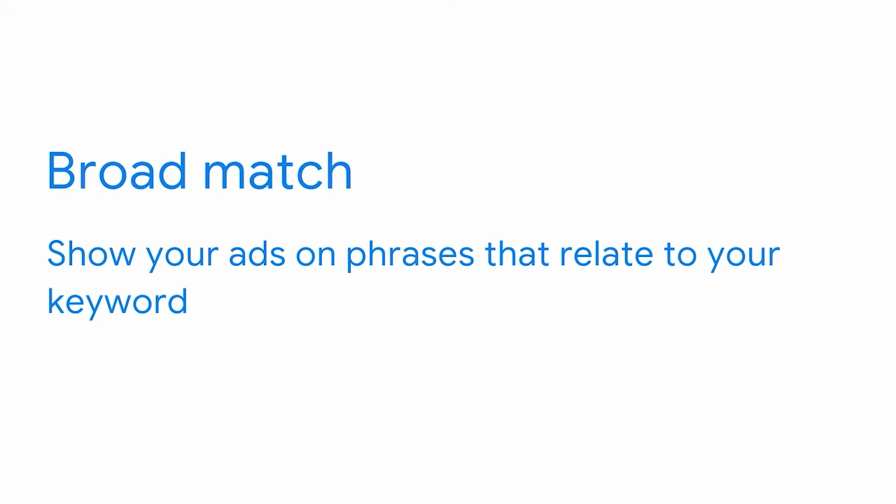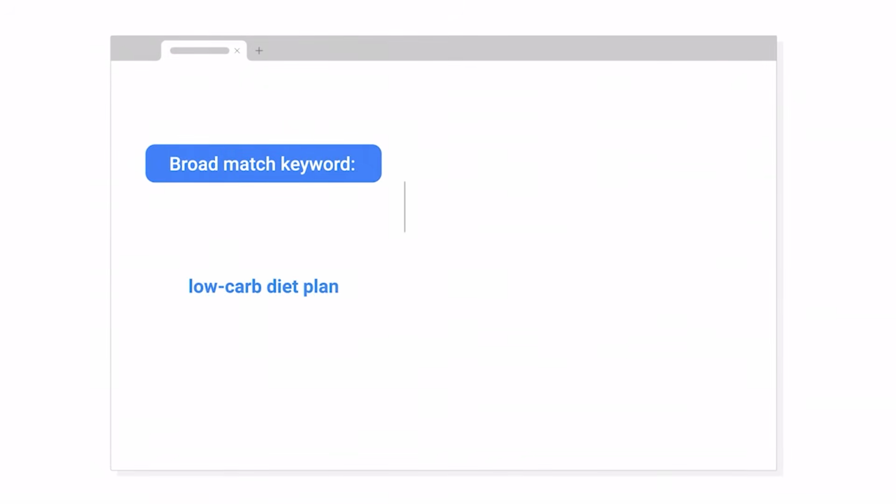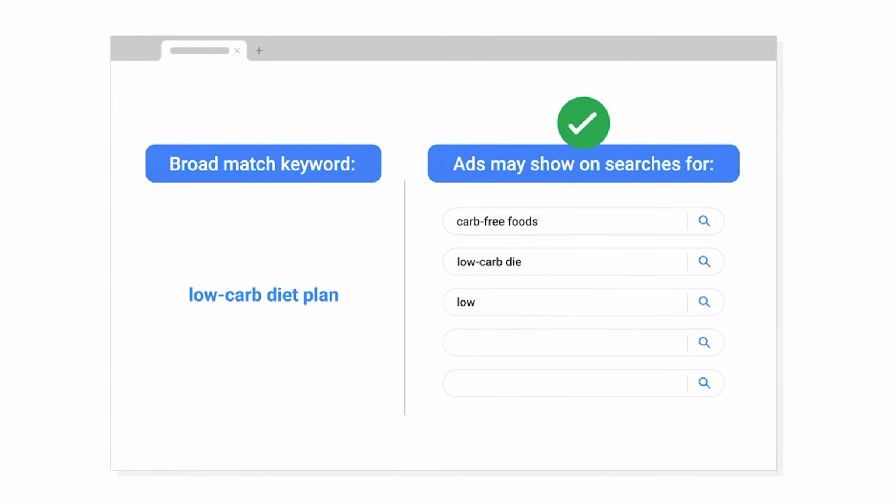Broad match will show your ads on phrases that relate to your keyword. They may not include the keyword itself. For example, the phrase low-carb diet plan may also appear in searches for carb-free foods, low-carb diets, or low-calorie recipes. To deliver relevant matches, broad match may also take into account the user's recent search activity and the content of the landing page. Yes, the Google Ads algorithm reviews the ad's landing page to better understand the ad itself.